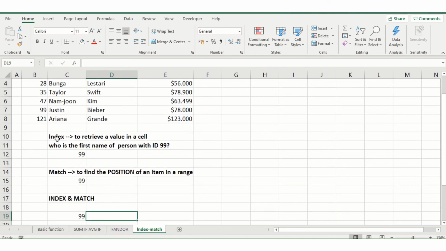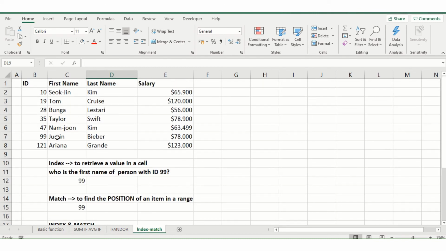Now we use the INDEX function. The INDEX function is used to retrieve a value in a cell. But the INDEX function is not quite flexible, so I really do not recommend using it. But the INDEX function is the basis of the INDEX MATCH function, so you have to learn this one. So the ID here is 99. We want to know the first name of the person with ID number 99.